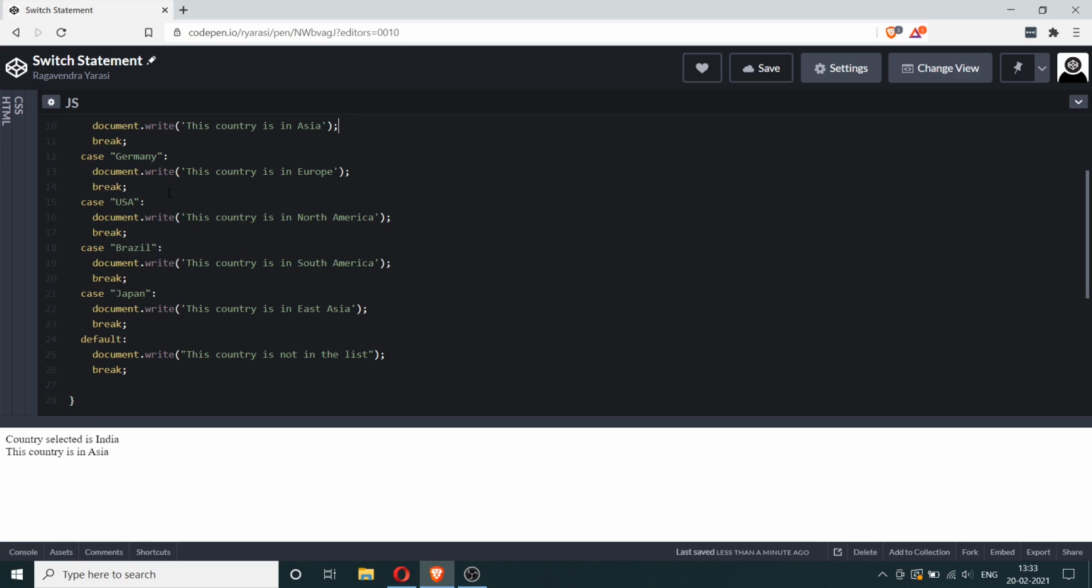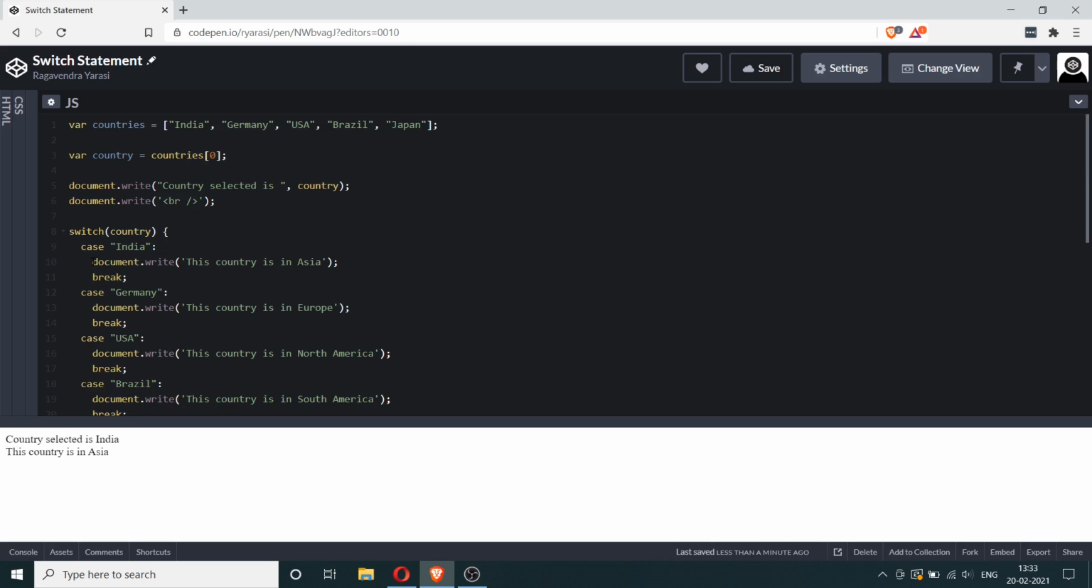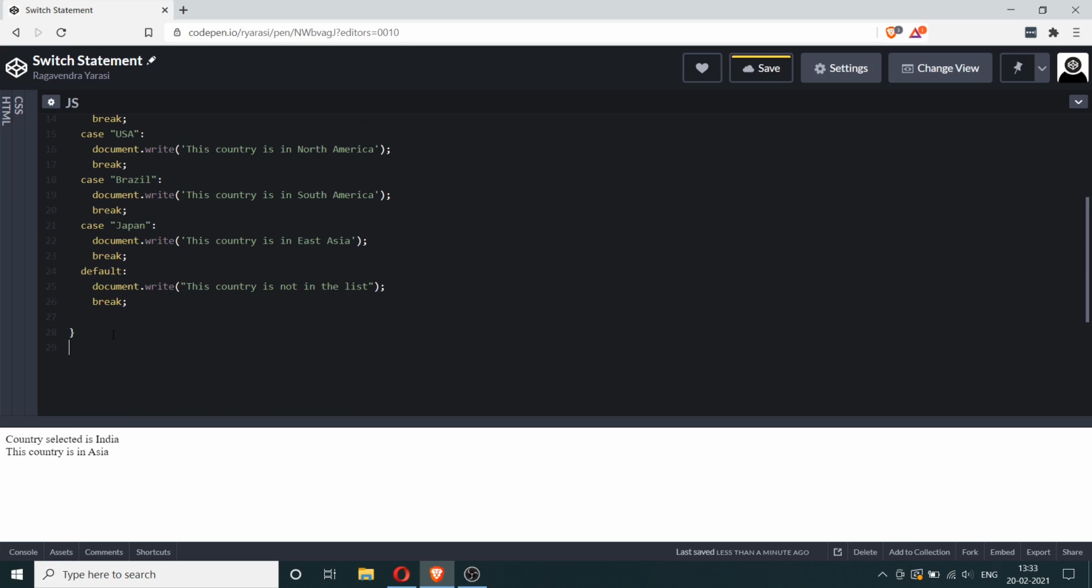And if it's not any of these countries, then we say this country is not in the list. Now, when we have India, it automatically enters this line and it comes out of this loop. And we can have another statement here saying the switch statement has completed. And again, we'll also write document.write so that it's more readable.